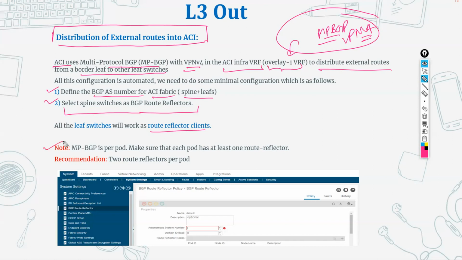There is an important note. The MPBGP is per pod. So if we are having multiple pods, we need to make sure that each pod has at least one route reflector. And if you go with the Cisco recommendation, 2 route reflectors per pod is recommended by Cisco. But there should be a minimum of 1 per pod if you are using a multi-pod architecture.